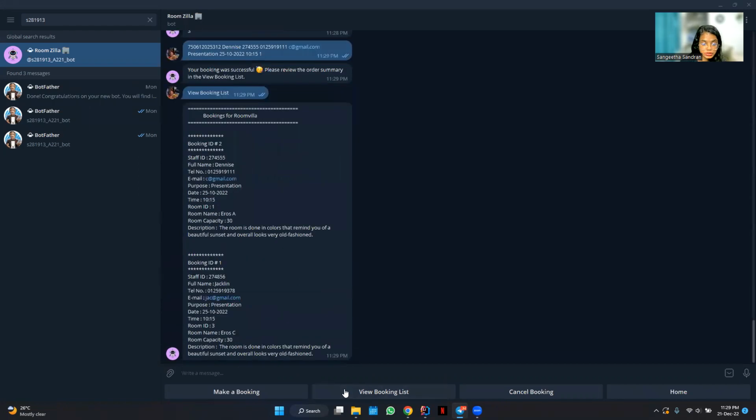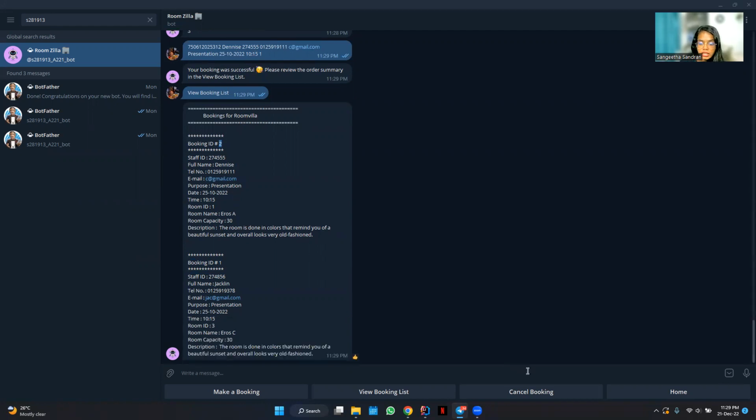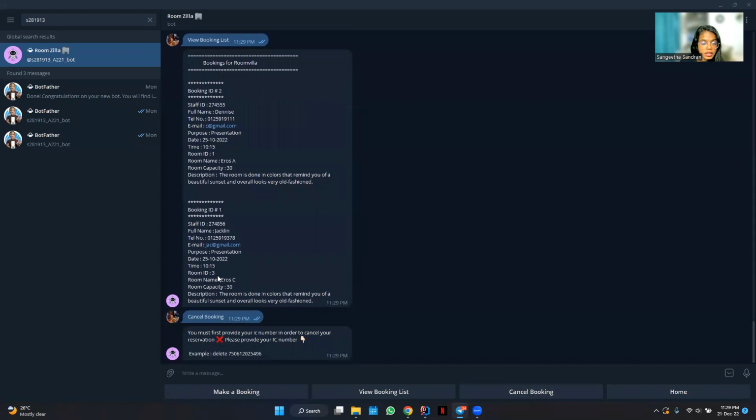So let's take a look at how it looks in the view. As you can see, the first we did was Jacqueline, and the booking ID was 1. The second one we inserted automatically became booking number 2, which is Dennis. The input is automatically generated and arranged according to its column. So let's cancel one more. We need to cancel using the IC number they gave, because it is confidential. Only the people who booked know their IC number, so it's easy to cancel that way.